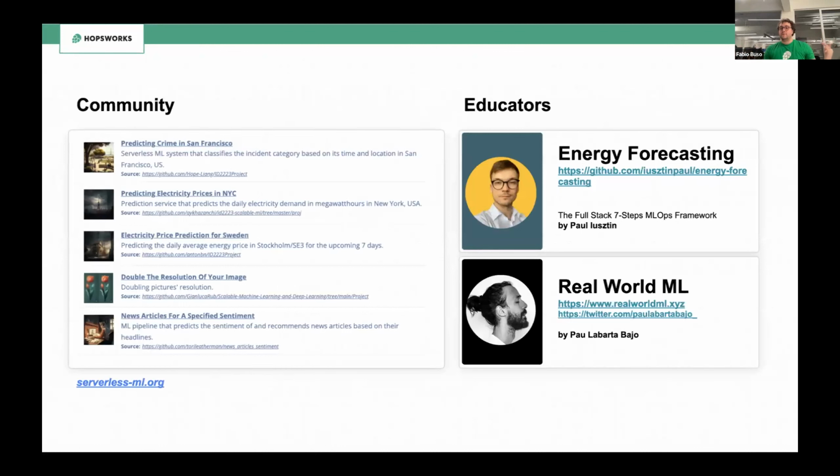We built a community around it. If you go on the serverlessml.org website, you can find a bunch of different examples that you can take inspiration from. All of them follow this FTI pattern, and so you can get a feeling of what this pattern looks like in practice. And we also have two amazing integrators, Paul and Pao. They've been building a lot of tutorials and a lot of the examples for the community, and they're really active in the community and on Hopsworks.